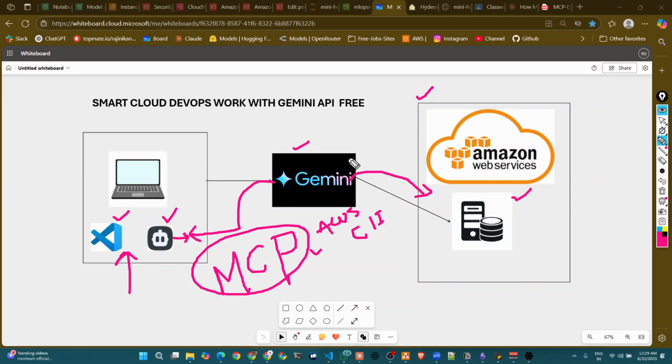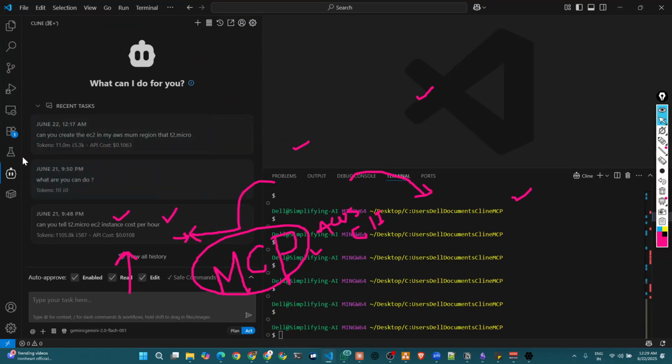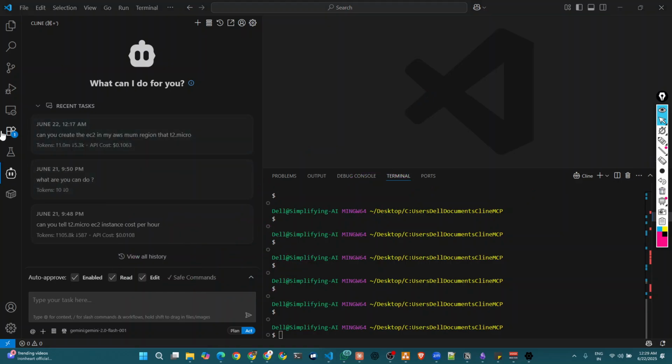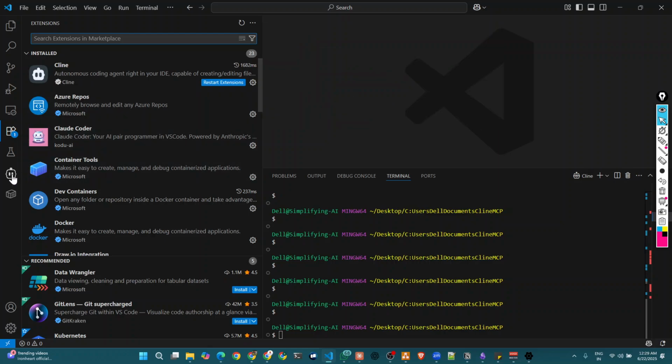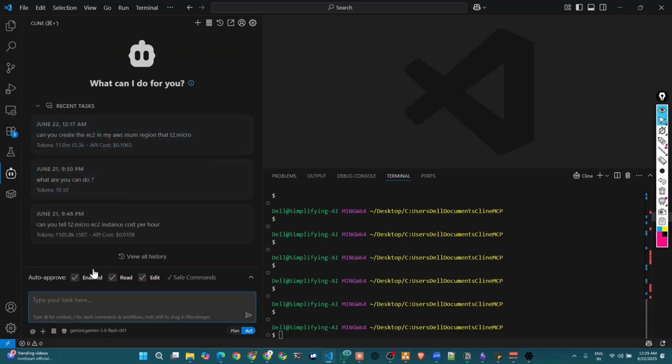But now you just open VS Code, go to the extensions, type Cline and install it. Once you have installed it, it will be enabled here, you can see. And if you go to Cline, it will give you this. What you can do, you have two options, plan and act. First of all, you need to install AWS CLI. AWS CLI has to be installed in your system.